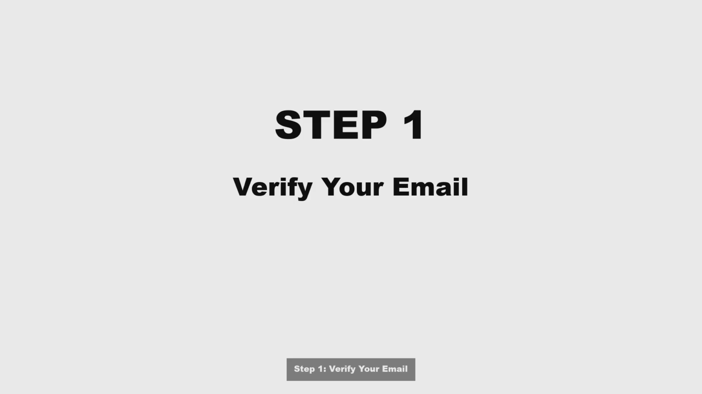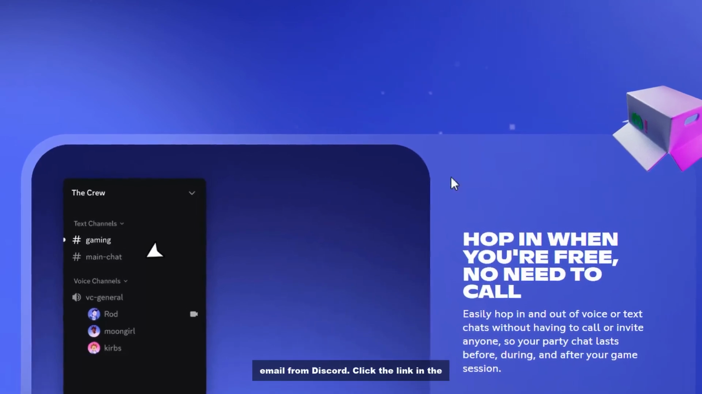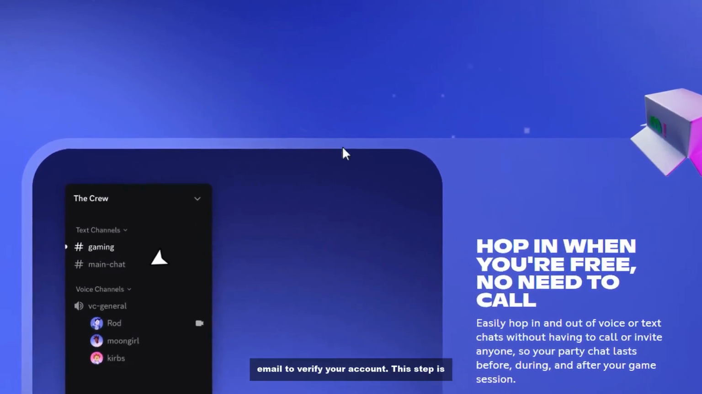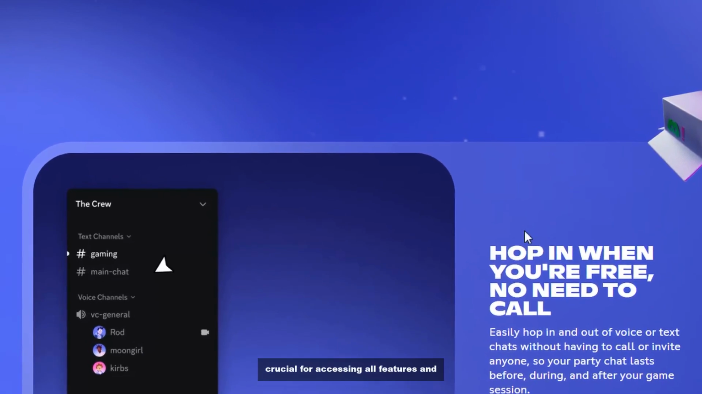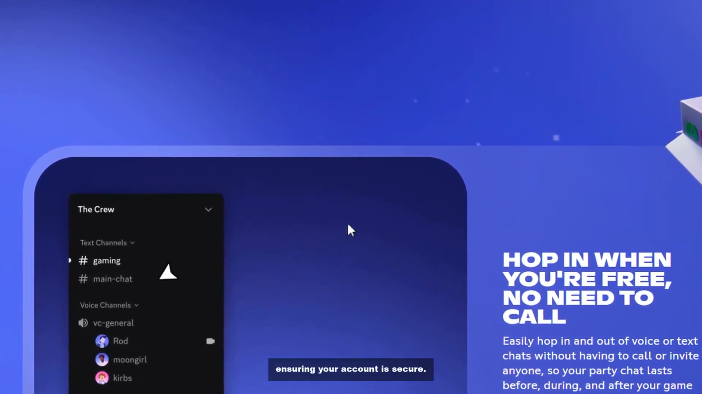Step 1. Verify your email. Check your email inbox for a verification email from Discord. Click the link in the email to verify your account. This step is crucial for accessing all features and ensuring your account is secure.